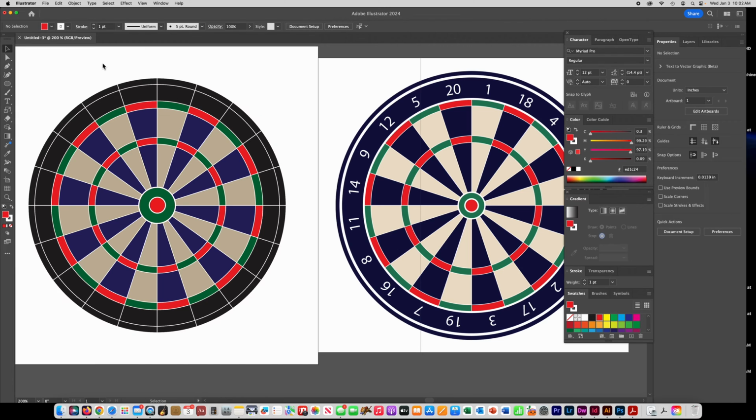Okay, so the next thing we need to do is make a path that we're going to type all of these numbers on. We want these numbers to go around the dartboard.